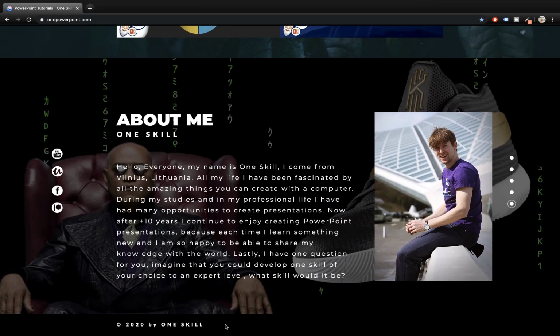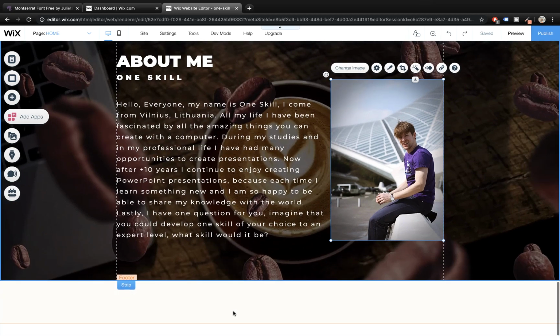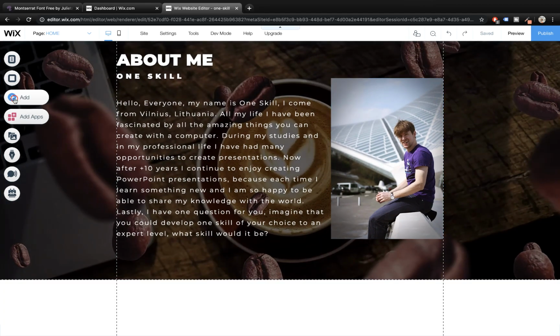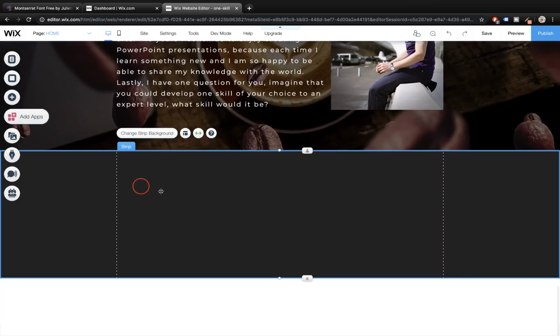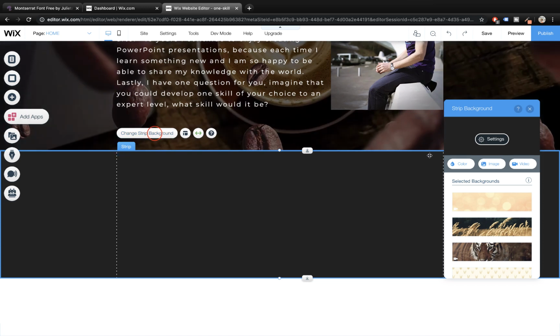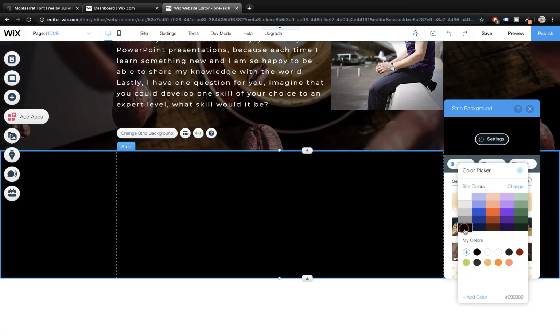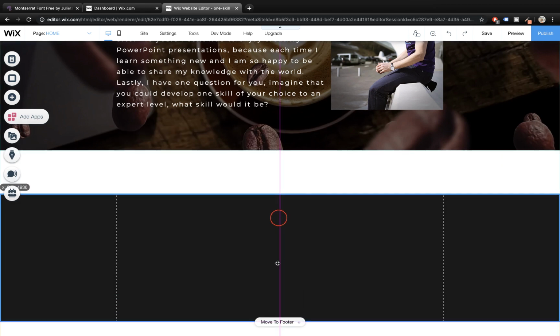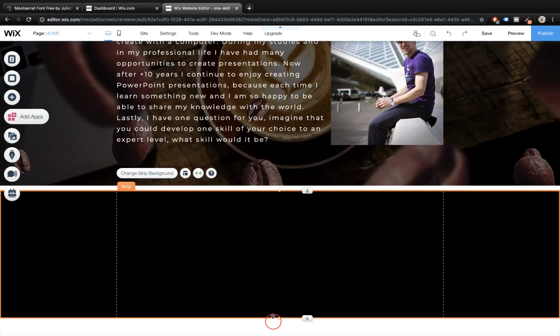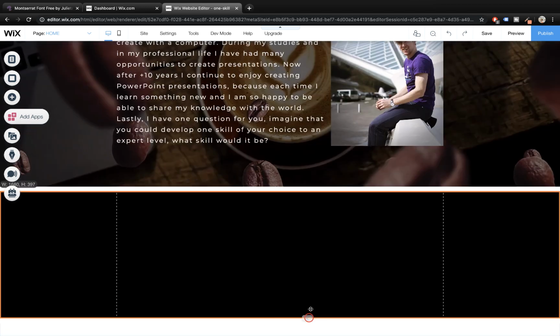Alright, ladies and gentlemen, so we are finished with the strip number 6, and now all that's left to do is to insert a footer. So once again, let's go to Add, Strip, Classical, let's click on Black Strip. Let's set this time the background to absolutely black color. Now let's just move this strip to the footer.